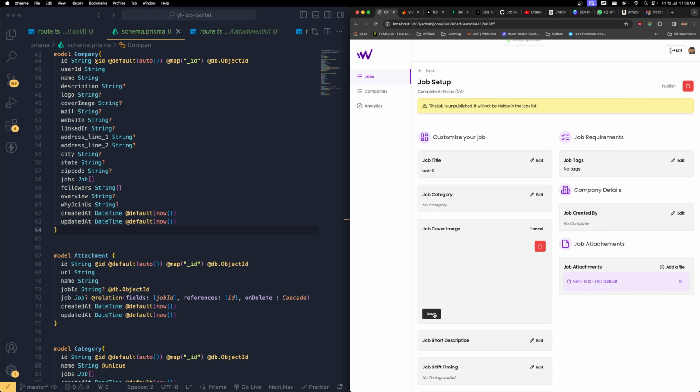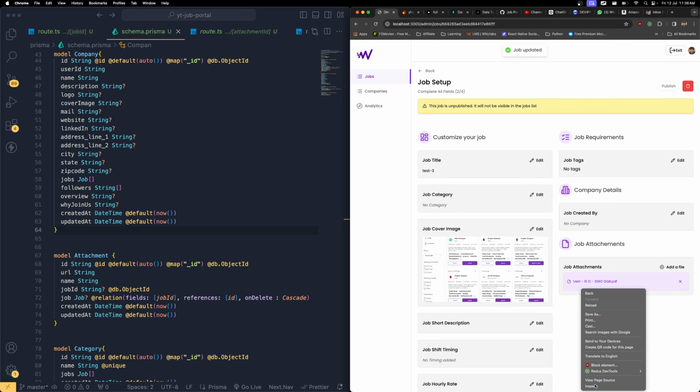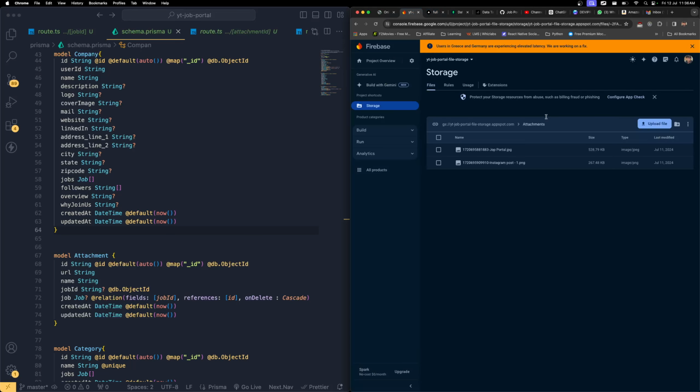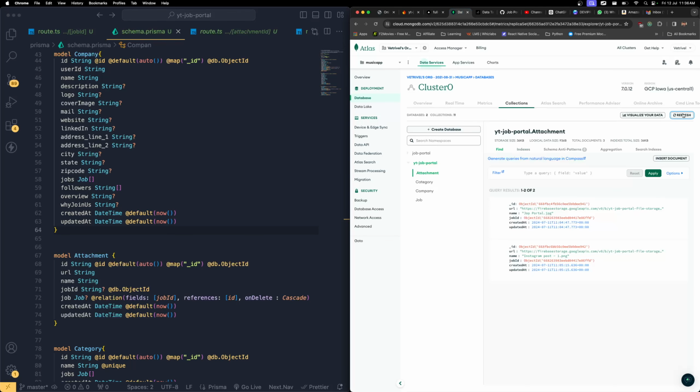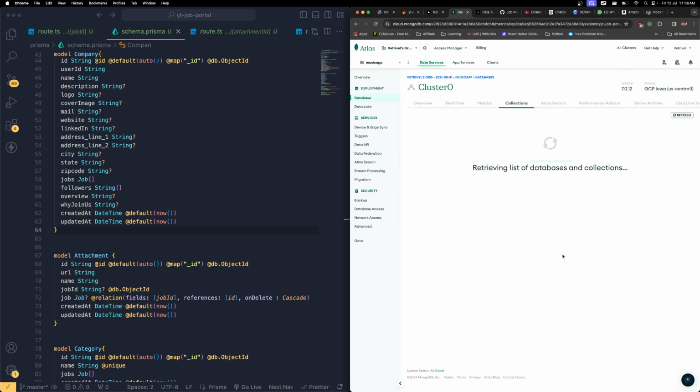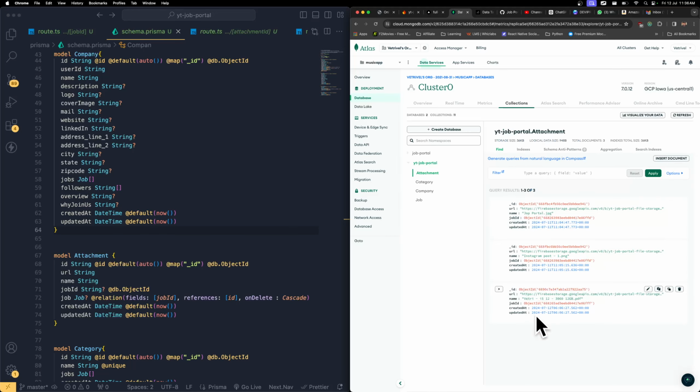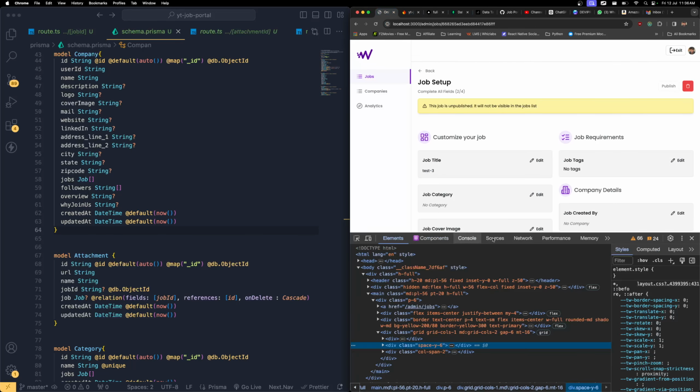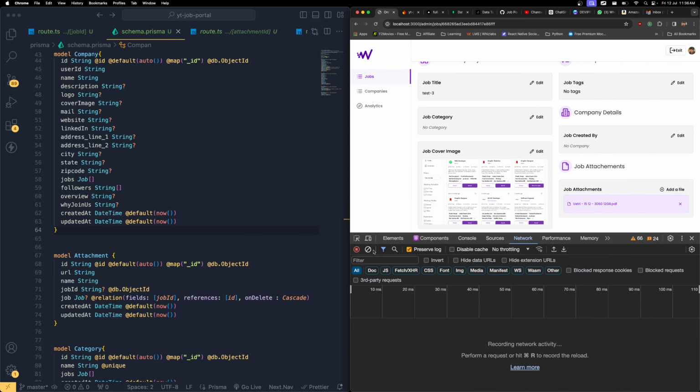There we go. Let's hit the save option. It is being saved, and let's click inspect elements and get over here. You should get the attachments. Let's check the MongoDB and refresh it. Now inside the attachment, you should be able to see one new attachment over here. See this one.